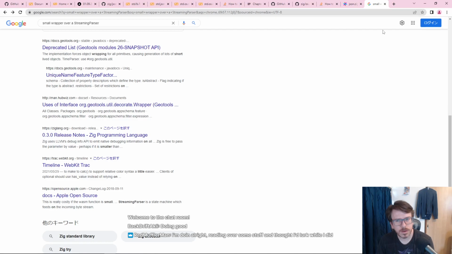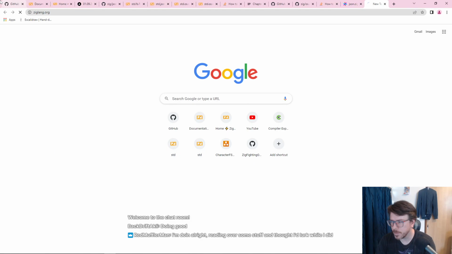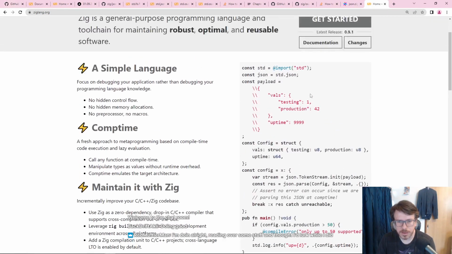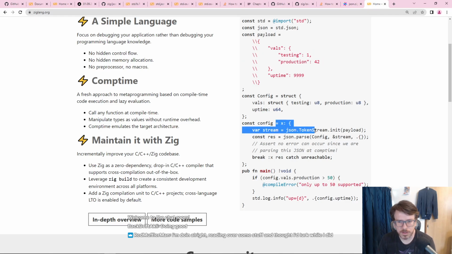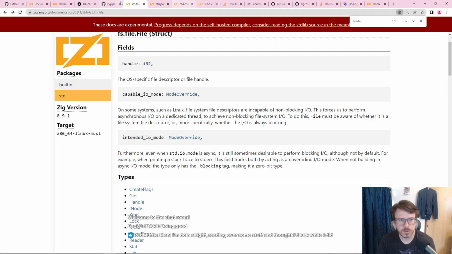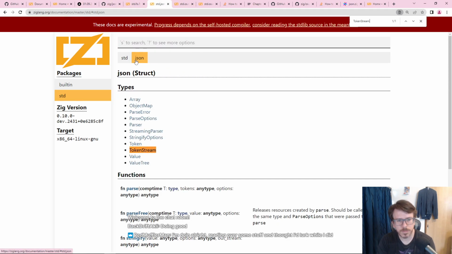Trying to find good documentation is hard, apparently. In their test example here, they're just getting a clean payload like this, and then they tokenize this token stream given. Wait, token stream. Is that what we're looking for? Is token stream? Token stream.